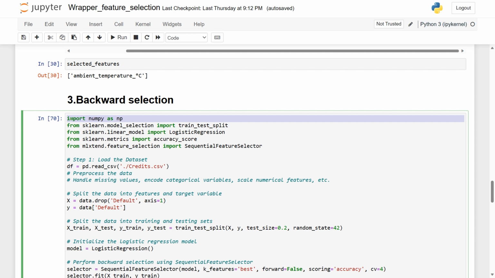So import numpy as np, and the most important, sklearn model selection. We are going to import train test split. So sklearn is your library, model underscore selection is your package in it, and then train test split is your module. Then we have sklearn dot linear underscore model. From that package we will be importing the logistic regression module.